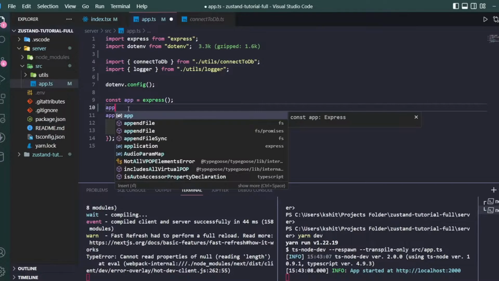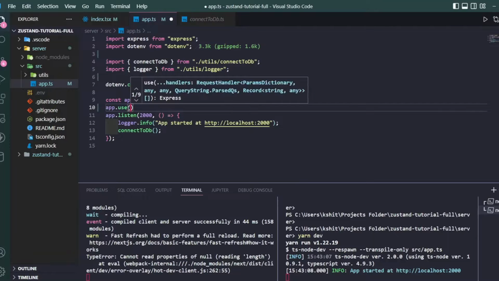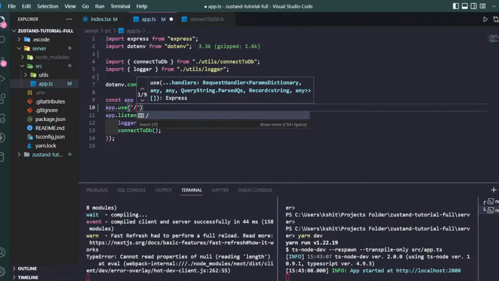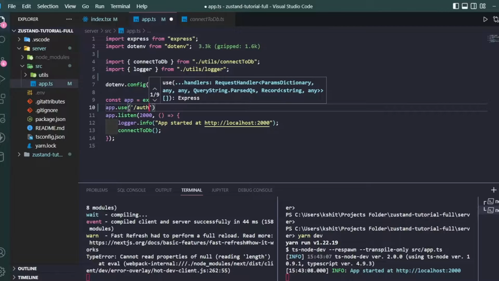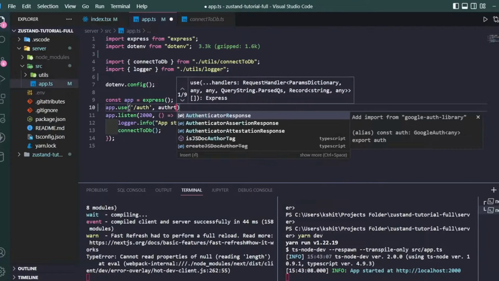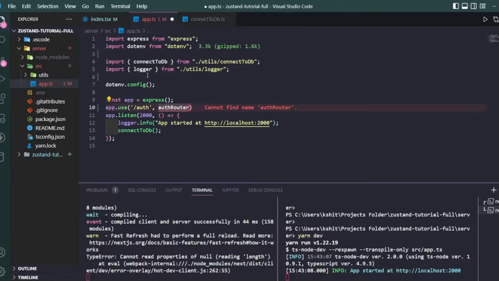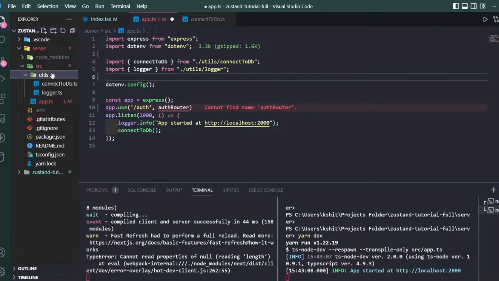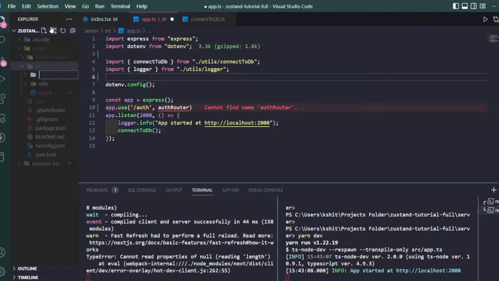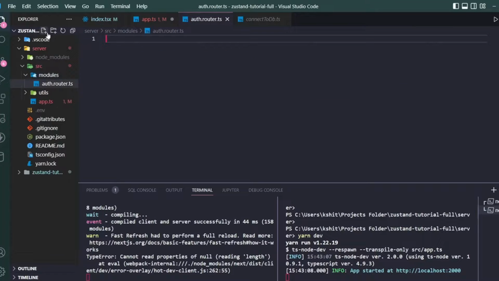So the first thing that we need to do is add the router. We have not created this router yet, but in Express you can redirect requests to different endpoints of an API through routers. As you can see, the router does not exist right now. So let's go and make a router. Let's go to the source directory, create a modules folder, and inside this we'll create auth.router.ts. We'll rearrange this later.